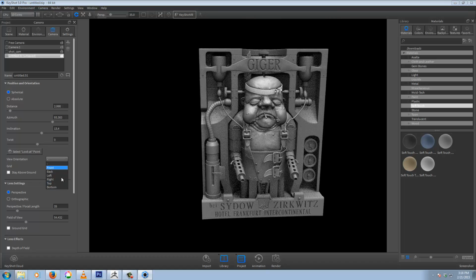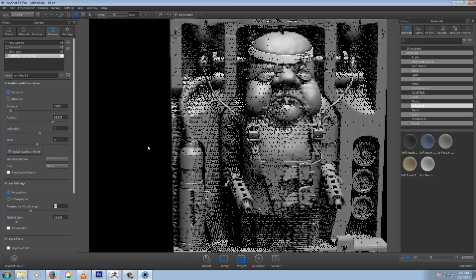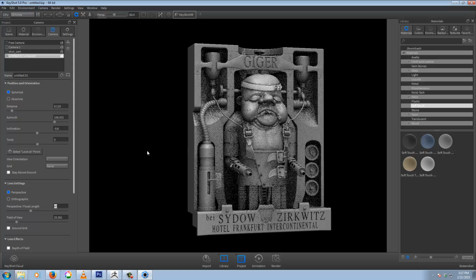I think that's just their orthographics. Grid, never use it. Stay above ground. Never go near it. Perspective, orthographic, and this is an obviously important one here: the lens, your camera lens, or focal length. Depending on what I'm doing, I usually set it between 80 and 90 for portrait type shots.